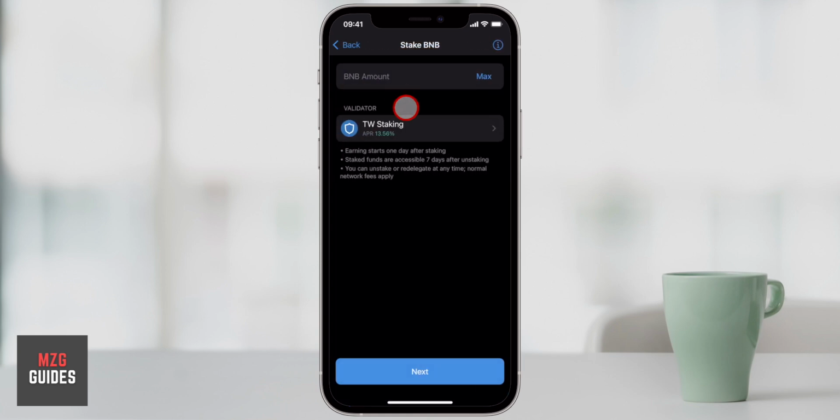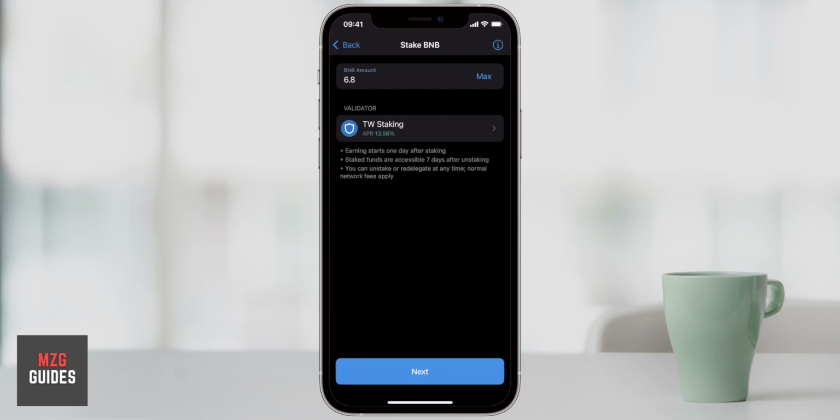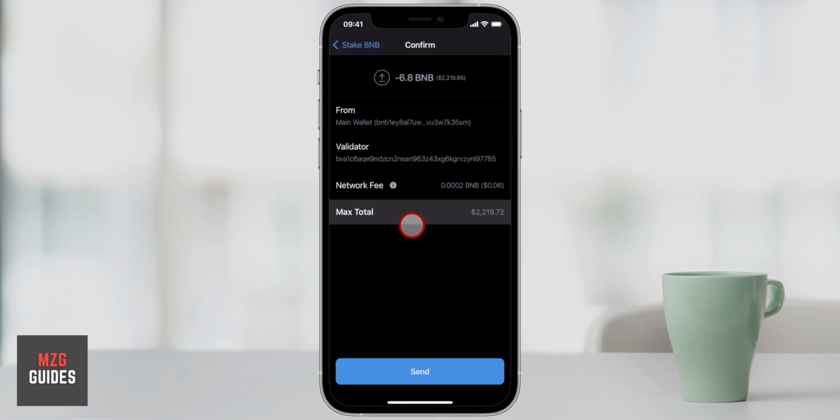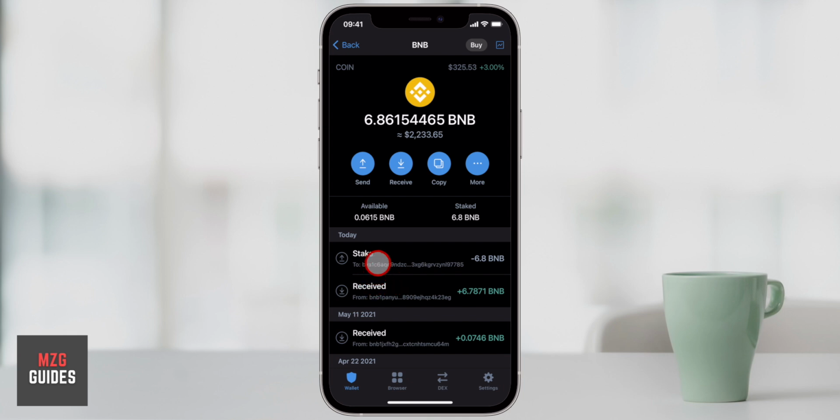I'm happy with Trust Wallet Staking right here for my BNB, and I'm just going to click max 6.86, and then I'm just going to change this a little bit, put 6.8 in there, so I have some BNB coin left in my wallet if I want to pay any fees in the future. You can then come down to next right here. It's going to confirm all of the details of your staking before it goes through with the transaction with your wallet. So press send. What you'll see instantly is that I now am staking.